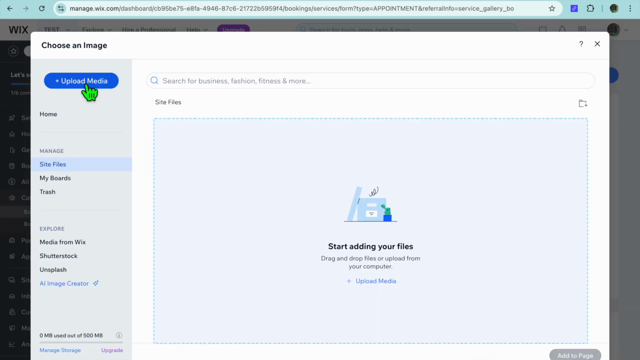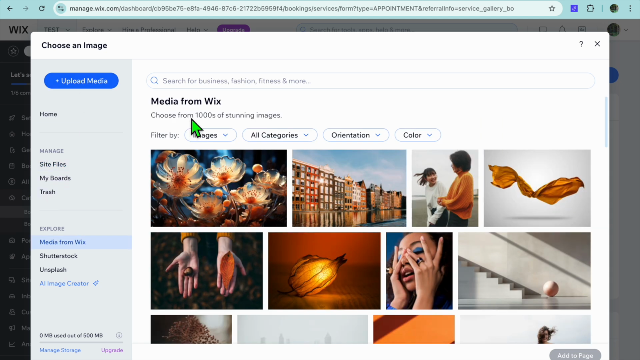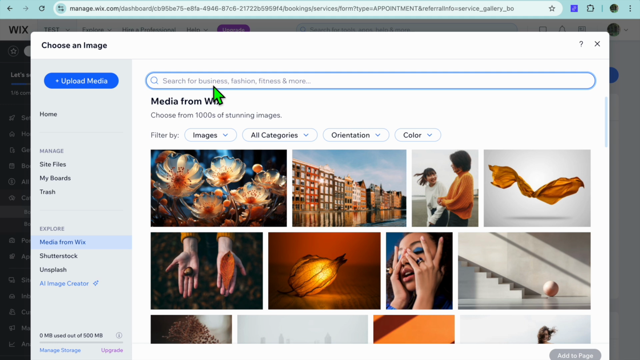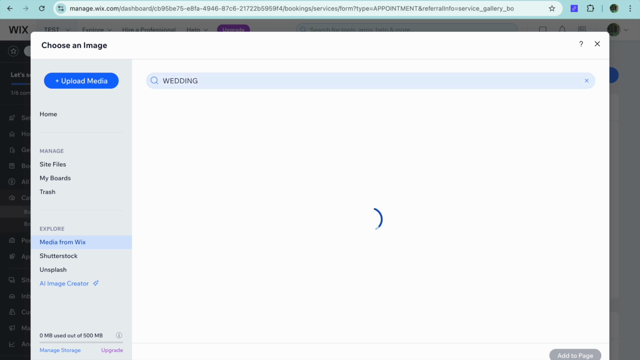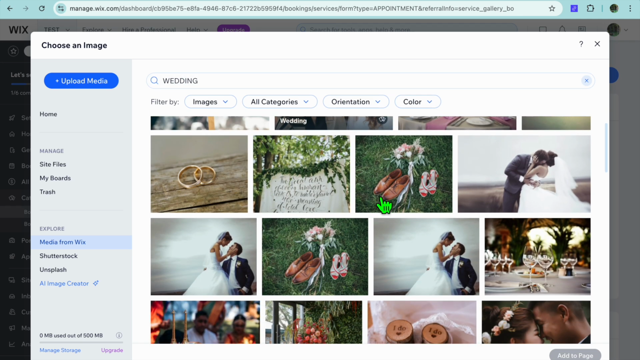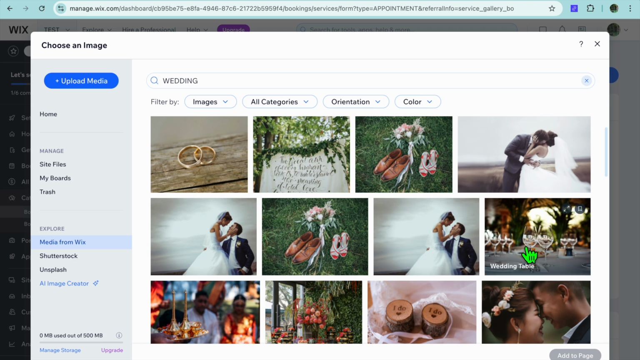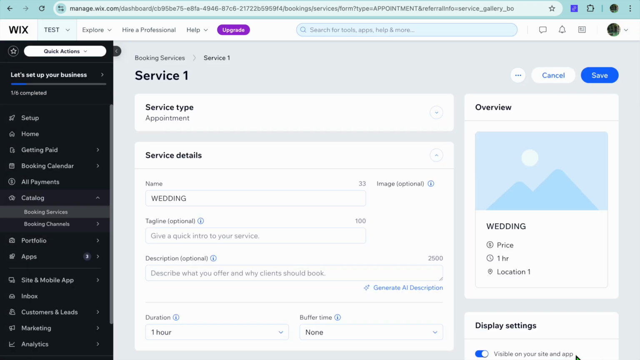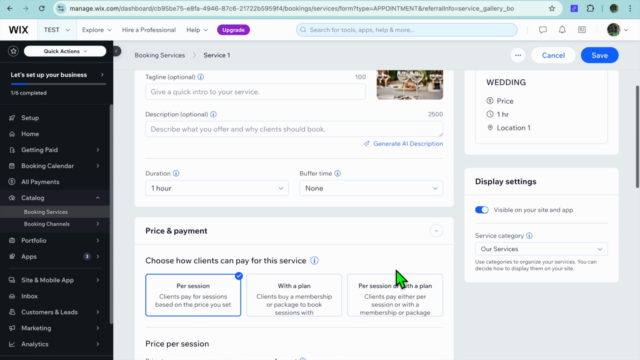Then you could tap on the plus and you could tap on upload media to upload a thumbnail, or you can tap on media from Wix. And then from there we could type in wedding once more. And this is where you'll be able to use copyright free images. So let's say for example, we'll be using this image. Then tap on add to page.